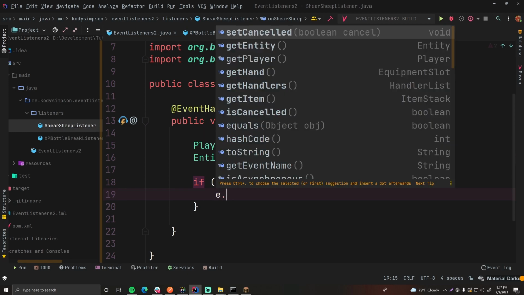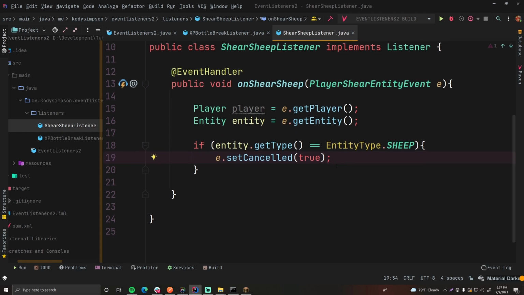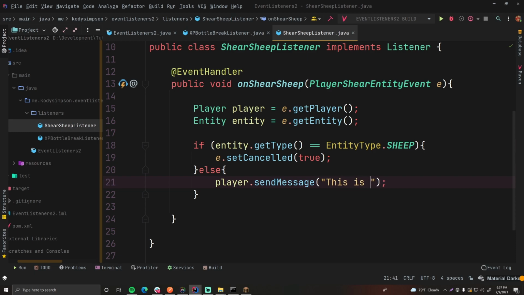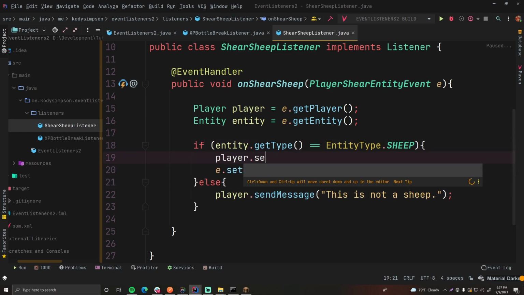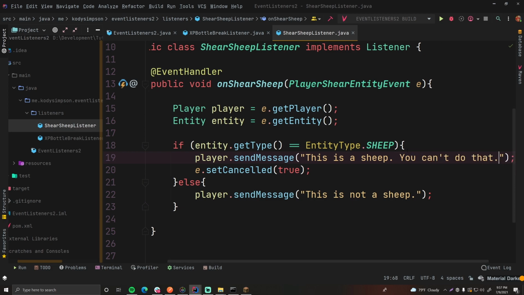So we can do e.setCancelled to true. Now the event will be canceled, and it'll be like it never happened in the first place. The sheep itself will never be sheared, which is really cool. Otherwise, let's send the player a message: player.sendMessage, this is not a sheep. And then for this one, we'll say player.sendMessage, how about, this is a sheep, you can't do that.